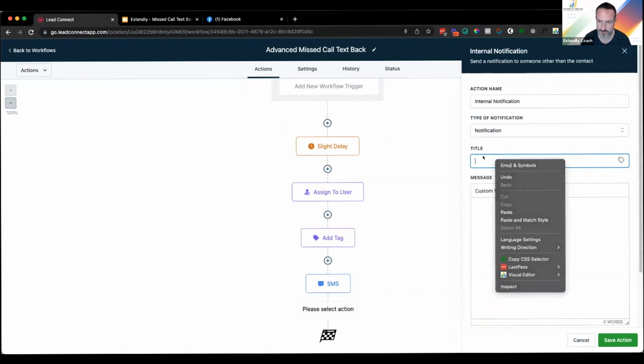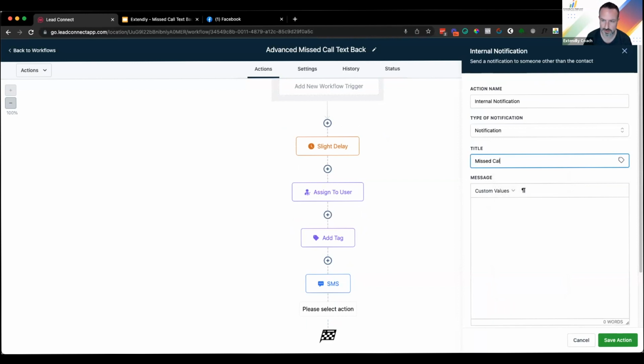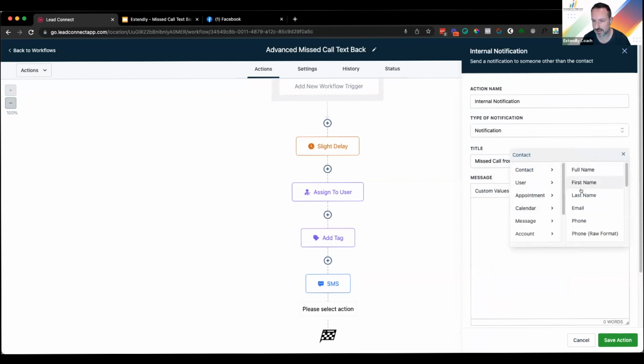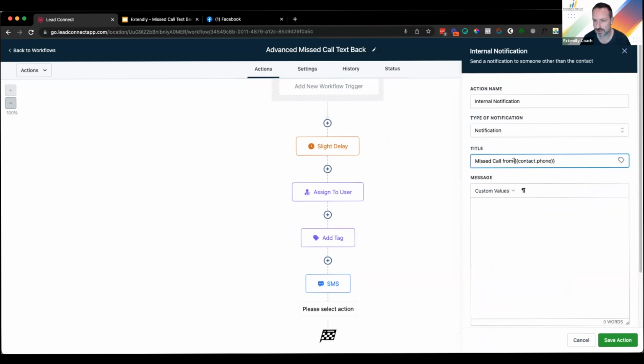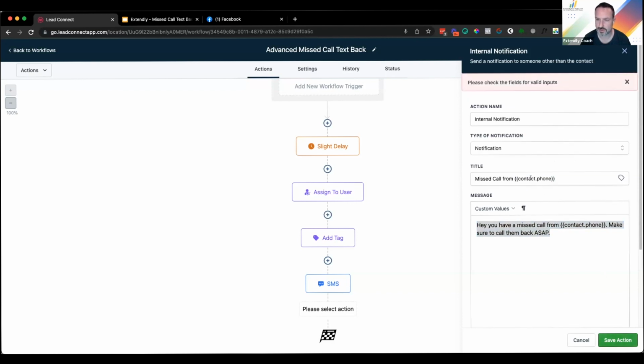workflow here. So we're going to do a notification. Now we don't likely have their name, so I'm going to just do missed call from contact phone, so that it's actually going to tell them right in the title which phone number it was. Hey, you have a missed call. And again, I'll use that same custom value. You've got a missed call from this phone number. Make sure to call them back ASAP. So that's, again, an internal notification.